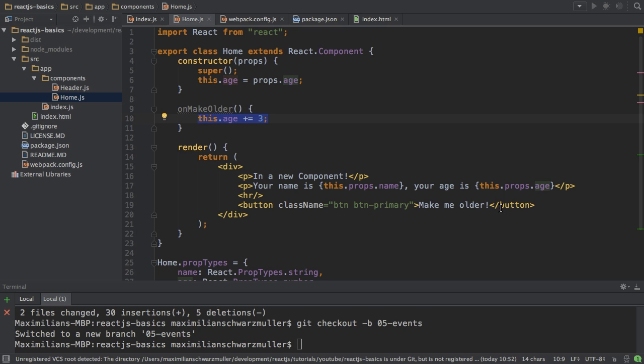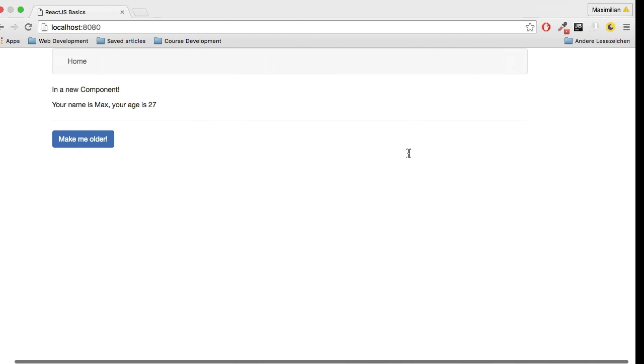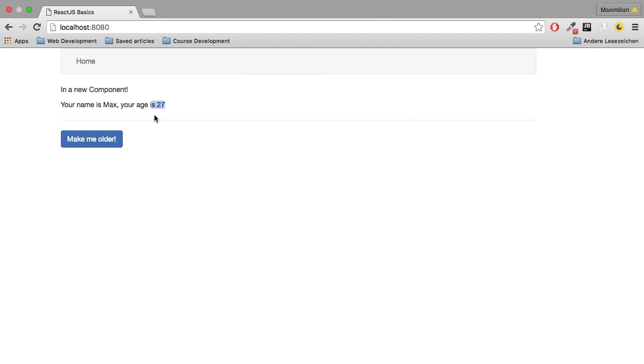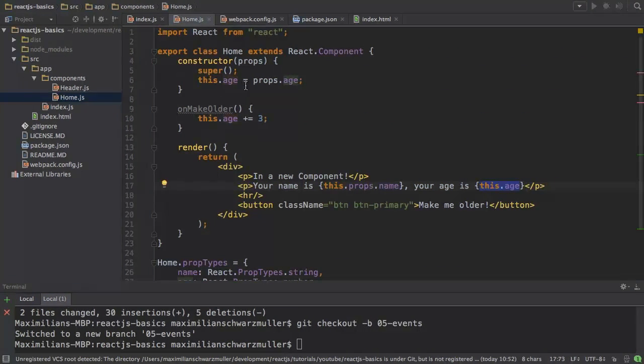With that, I of course can also change my output here. Here I can then output this.age, right? Like so, your age is this.age. Now, if we save this, we see 27 still. The button won't work because we haven't hooked it up yet. But we see that the extraction of the properties and the saving in our own property works fine. So I'm saving it in this.age and I'm outputting this.age in my, well, HTML code here, in my template, so to say. The last step is to hook up this button.